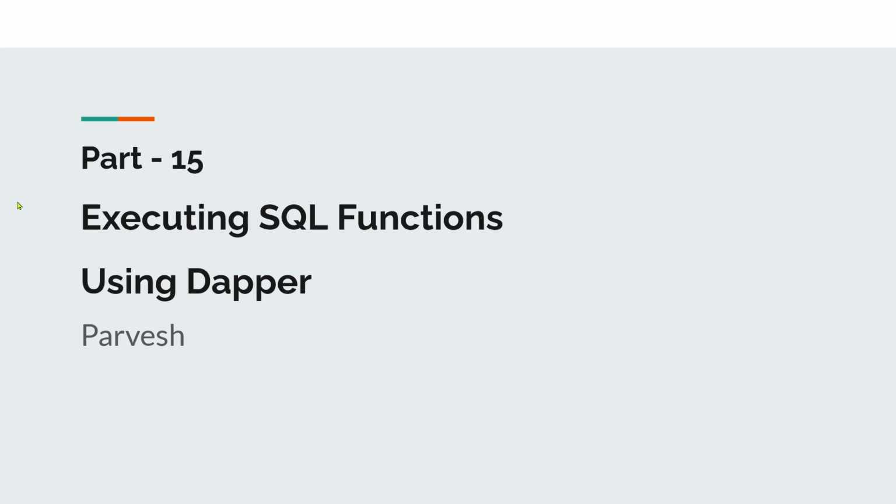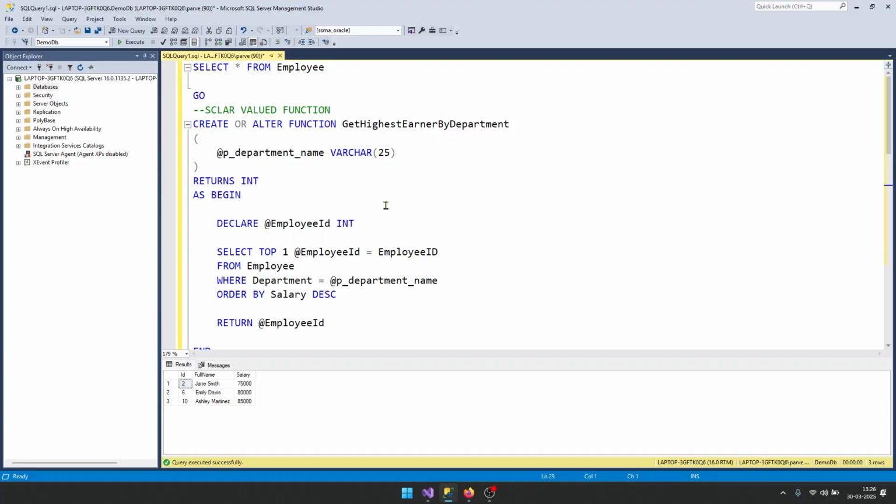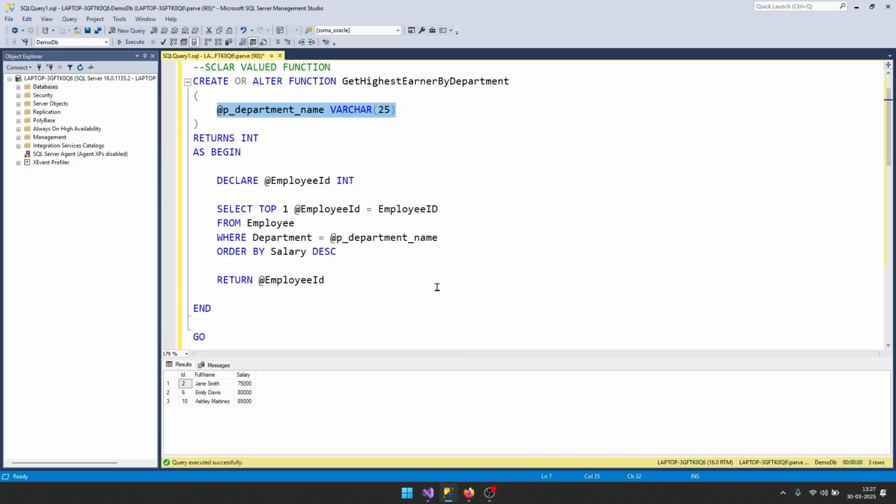Hello and welcome. In this video, let's understand how we can execute SQL functions using Dapper. For this demo, I have created two functions. First function is a scalar type function. I have named it get highest earner by department. Basically, this function will take department name as an input and it will return the employee ID of the employee who is earning the most in that department.